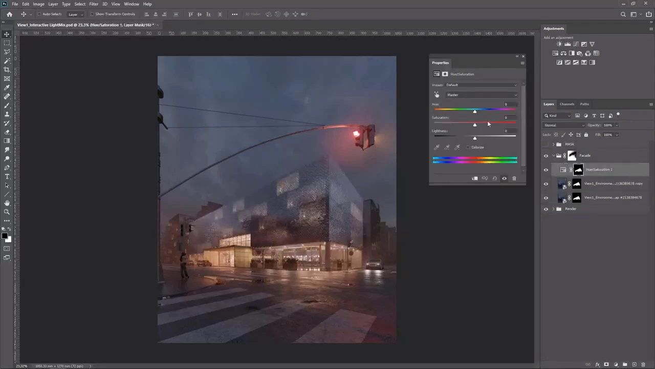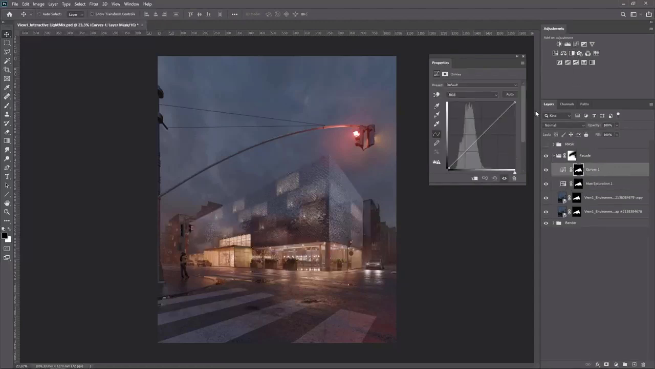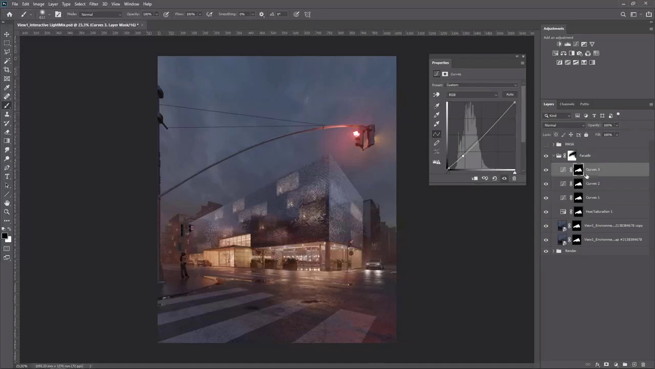We can add hue saturation and desaturate it a bit to match the sky even more. Let's add some curves as well. Maybe one more layer. And one more, but this time I will paint only a few areas. This way we create more depth in the image and adjust the facade better to the existing conditions.